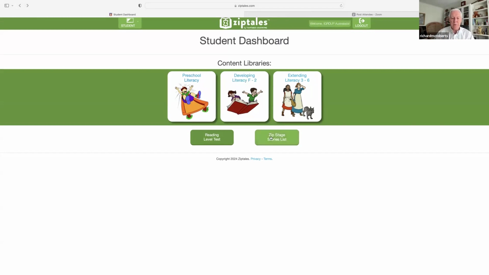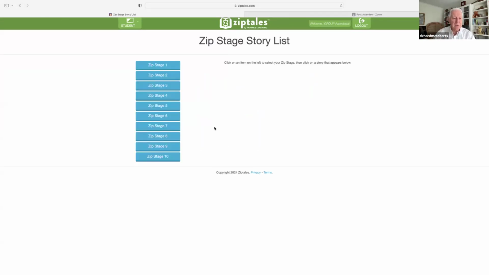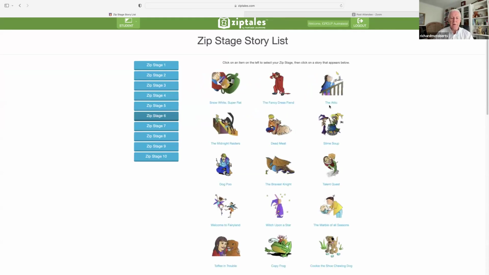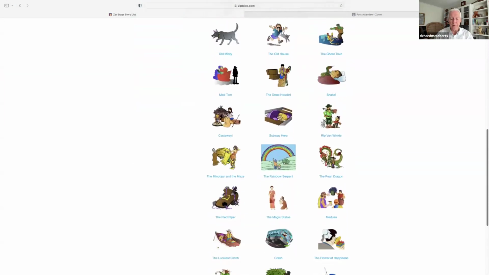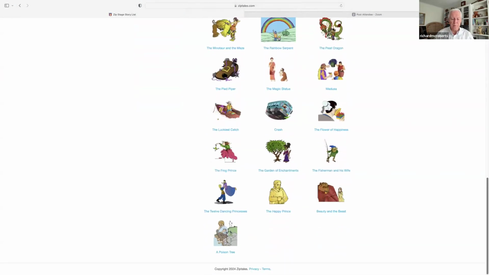And then you have the Ziptales, the Zip story list. So let's take 6, which is the one I was just using as an example. Click on that. These are all the stories. So if the child we've just been talking about is really at Zip Stage 6, then theoretically all these stories are appropriate to their reading ability. And if we therefore take one, it takes us straight to that story.